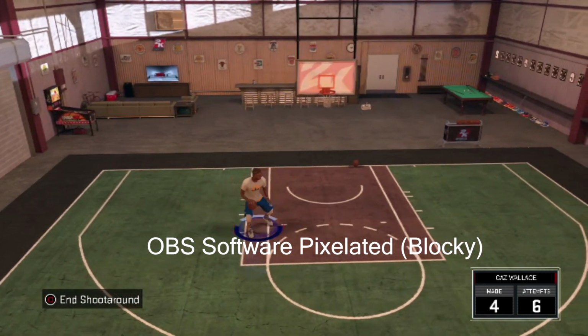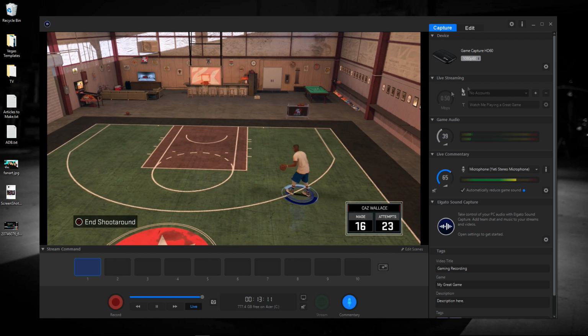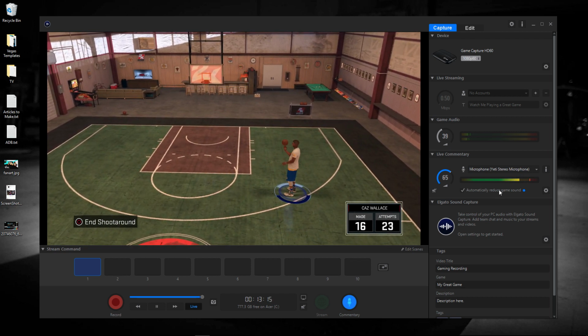Some of the features that I'm talking about is that you can actually, yeah, you still can do the volume thing and reduce the sound of the gameplay when you're actually talking.